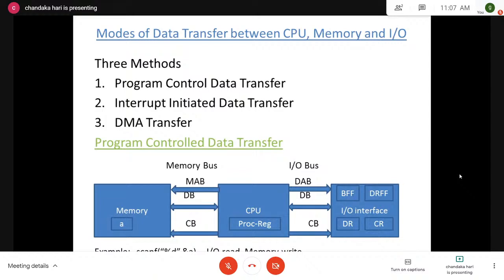Once the counter value becomes 0, the data ready flip-flop is on. In this particular case, scanf("%d", &A), initially the counter value is 1. After reading one value, the counter value becomes 0. Once the counter value becomes 0, the data ready flip-flop is set on. Once it is set on, the CPU understands that whatever data it specified to read from the keyboard through the IO interface is ready, and now it can go and take it.